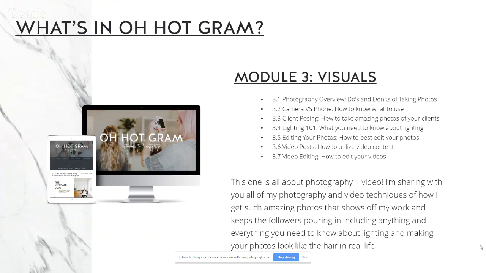We're going to compare camera versus phone. Do you need a camera? I'm going to share with you guys step by step, side-by-side comparisons of what a camera versus a phone looks like. Client posing. This is an entire video about how to pose your clients and not feel awkward about it.